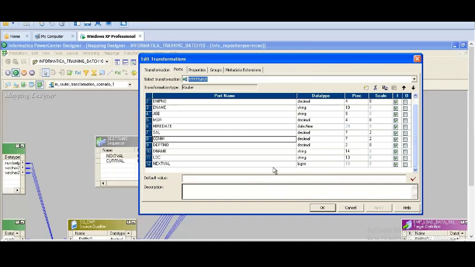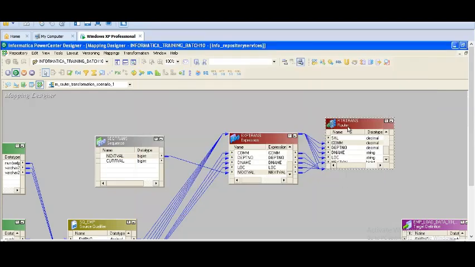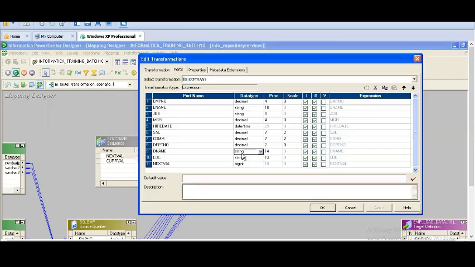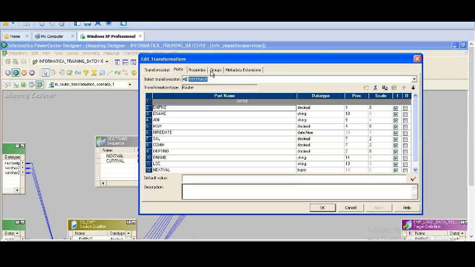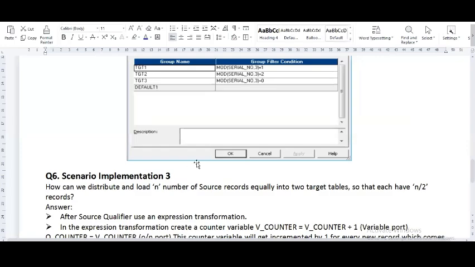So our scenario is that I will write the condition based on the NEXTVAL, using the MOD condition. Let me remove the default group, which is also removed automatically. This is the router. I will take all columns from the expression into the router input. So your scenario looks like this.